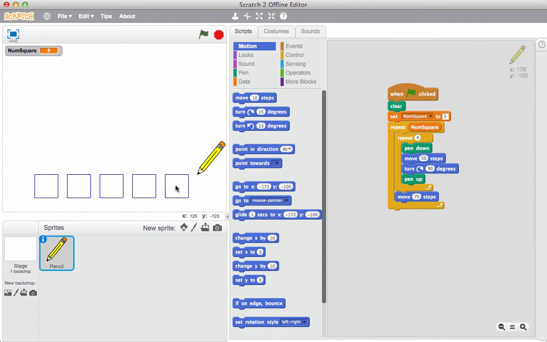Okay, it drew 5 squares. And so we have a loop embedded inside another loop, and that's a common thing that you want to be able to do in Scratch. We've also incorporated the use of a variable, which we can then use wherever, instead of a number throughout, we can use this variable.